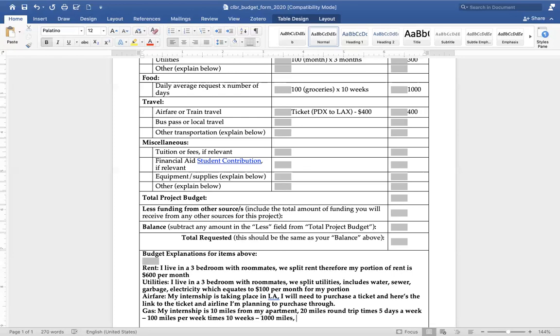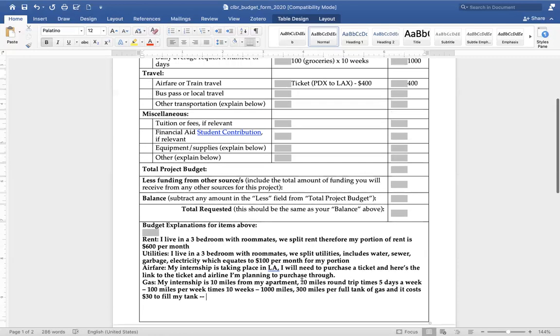Let's say you get 300 miles per full tank of gas, and it costs $35, let's say, or let's just say $30 to fill my tank. So obviously that's not a perfectly whole number, but I guess it's worth saying it's about, let's say, $100 worth of gas.